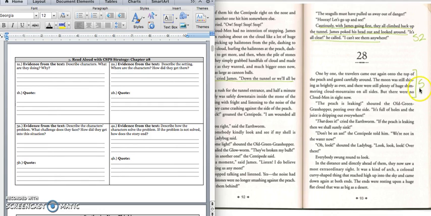And for the quote, we will write down this sentence on page 93. One by one, the travelers came out onto the top of the peach and gazed carefully around. The moon was shining as brightly as ever, and there were still plenty of huge shimmering cloud mountains on all sides. Press pause to write down your answer and play when you're ready to keep reading.